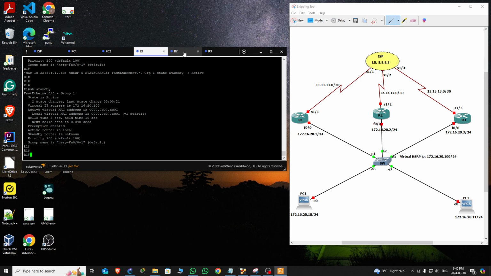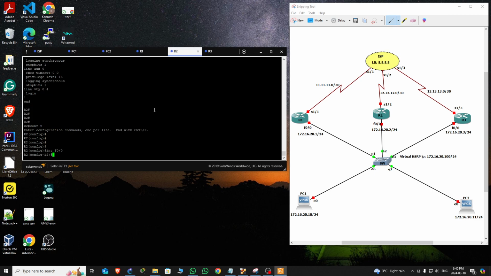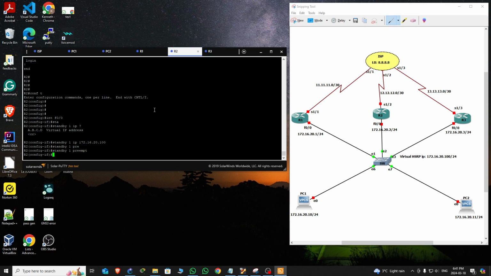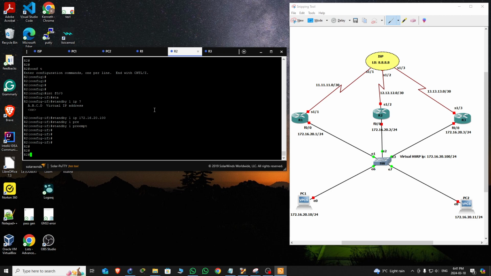I'm going to go to R2 and do the same thing. So R2, standby group 1 IP 172.16.20.100. I'm a slow typer. Okay, standby 1 preempt. So it's done for R2.